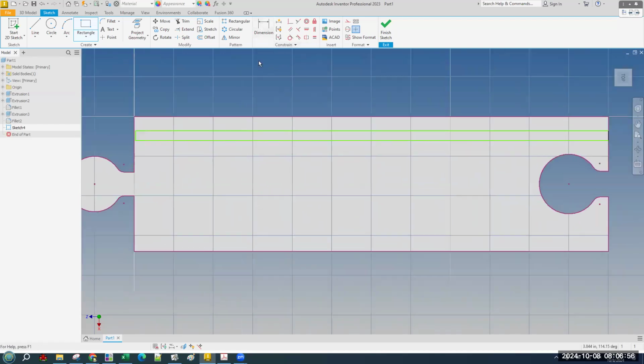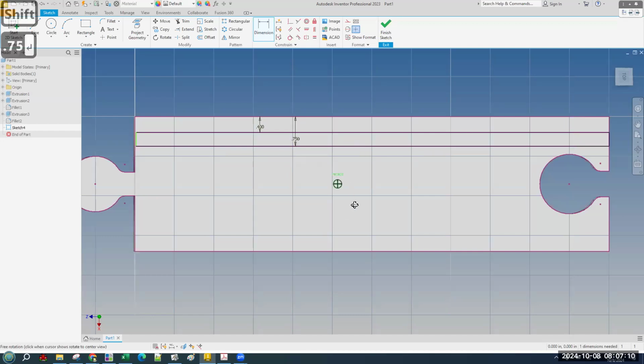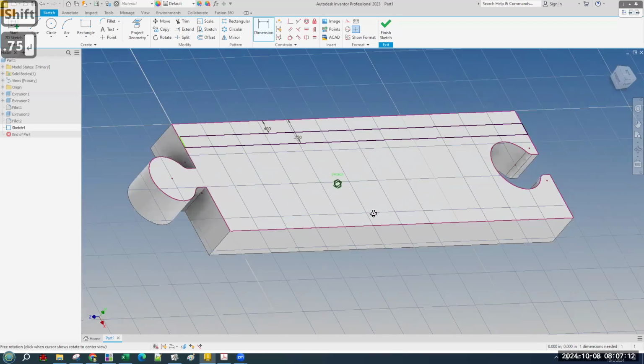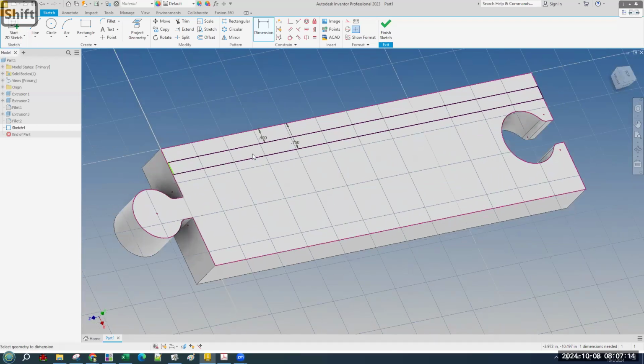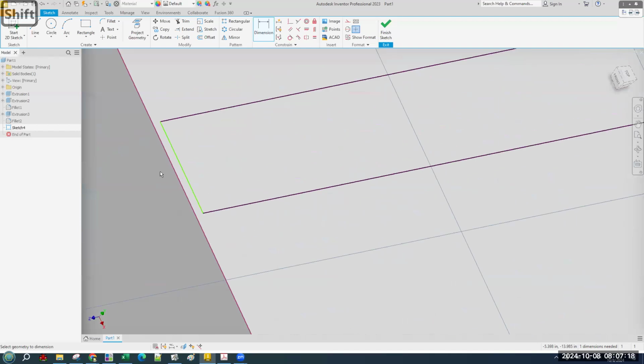And our dimensions are the distance from the side to this first part of the rectangle, and that was 0.4. And the side to the other part of the rectangle is 0.75. And there is the shape of our cutout. We just need to cut it down 0.25. Is this not on the edge? Oh, my first click didn't click on the edge. That would have been an issue.